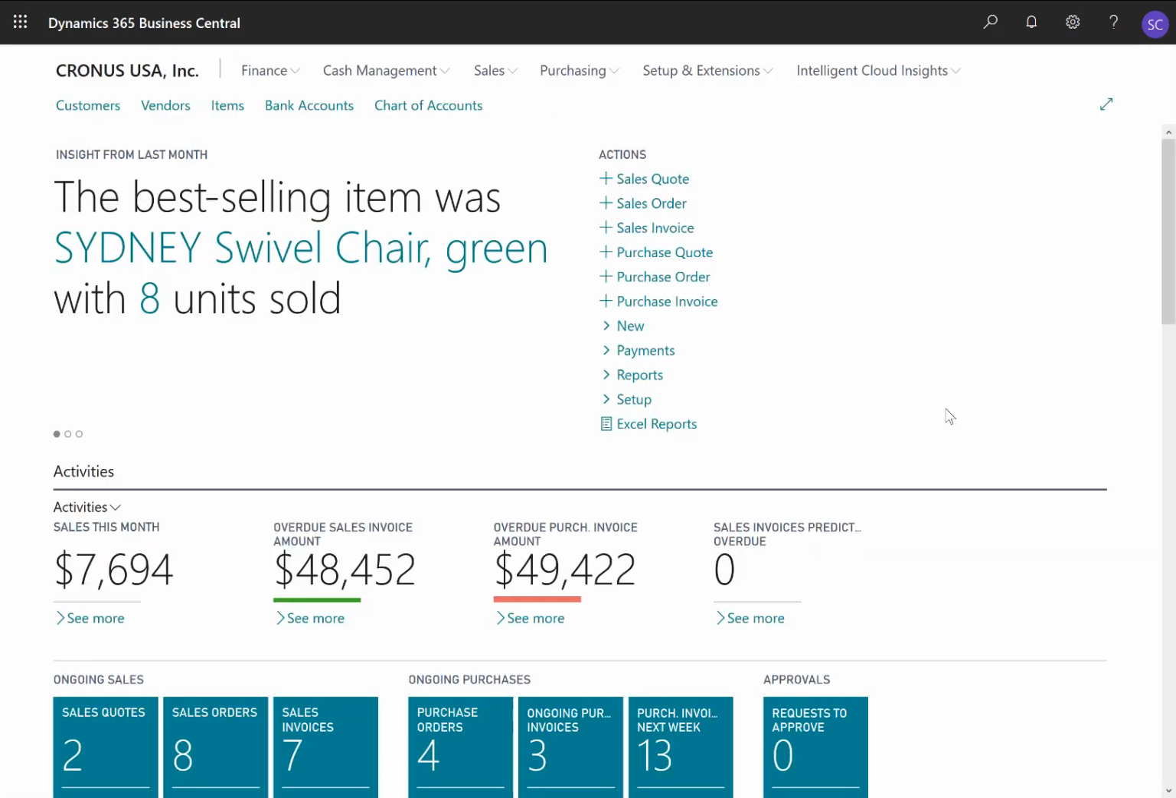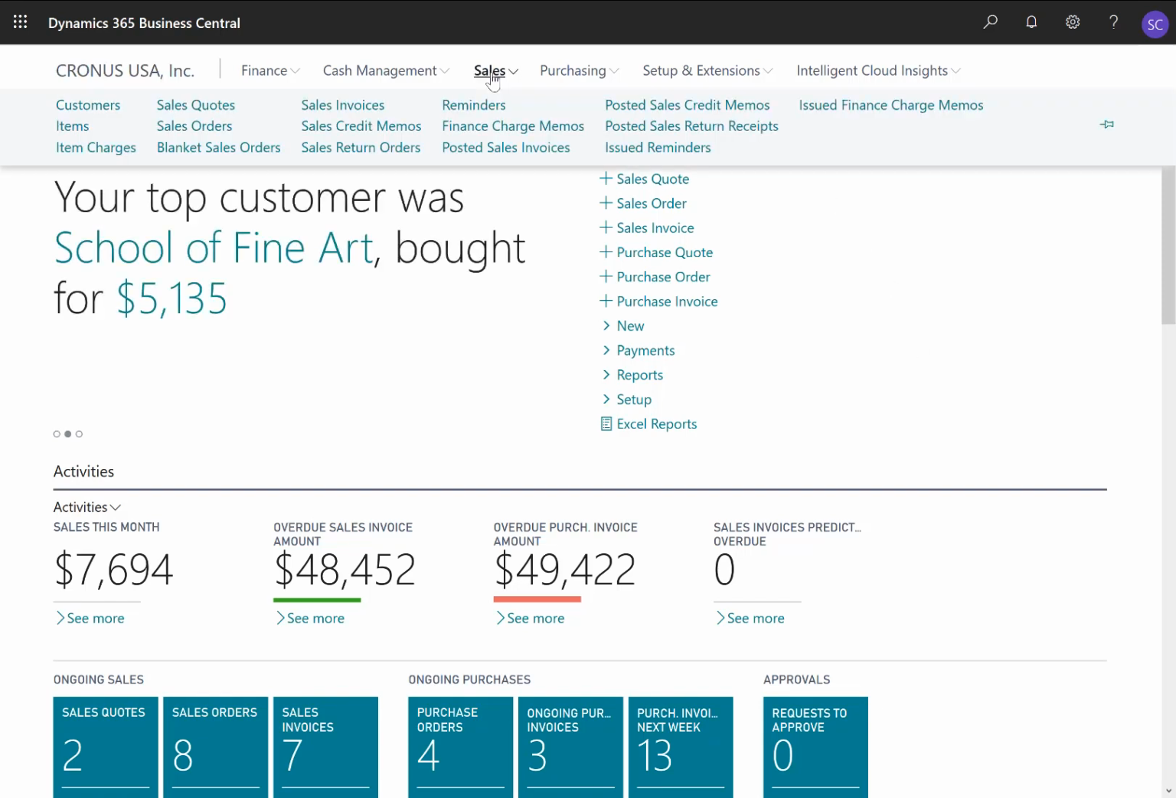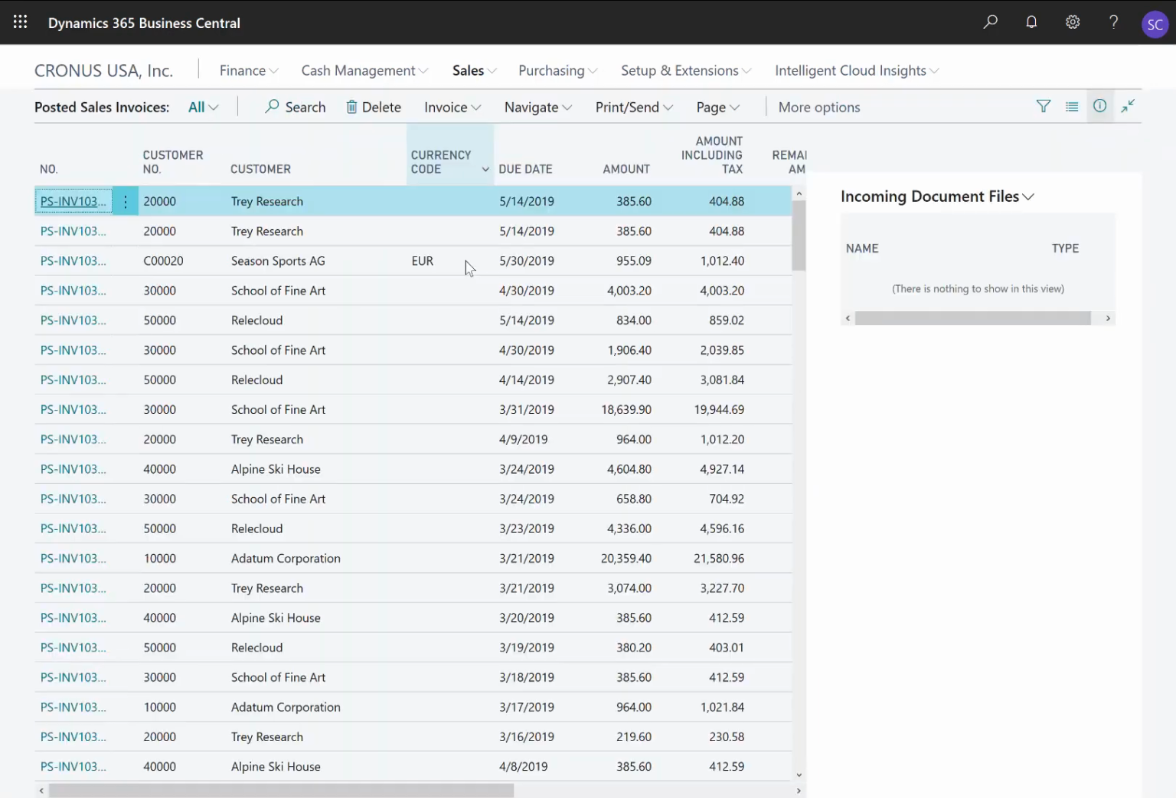It's of course also possible to resend a posted document. And let me show you this by going to a posted sales invoice. So I will click on Sales. Next, I will go to the posted sales invoices. And let me, for example, resend the sales invoice I posted in the previous demonstration. So that's the first one. So I will open the document.